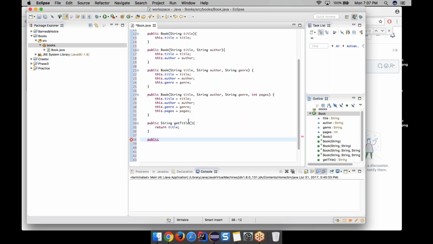So are you returning anything? You're not returning anything when you're using the set method. So you're going to say void, right? And then what's the name going to be? It's going to be setTitle, right? And are we taking a parameter? Yes or no?